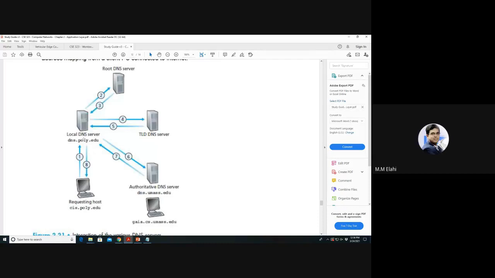Yes sir. Is it clear? Yes, sir, it is clear. So now it will not need to go to root and top level. So that means 2, 3, 4, 5 is not needed.